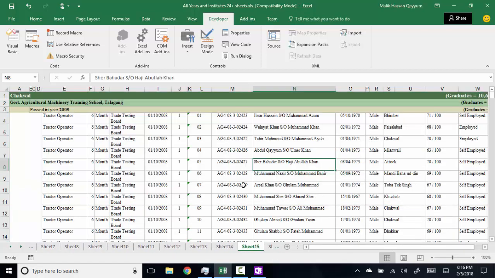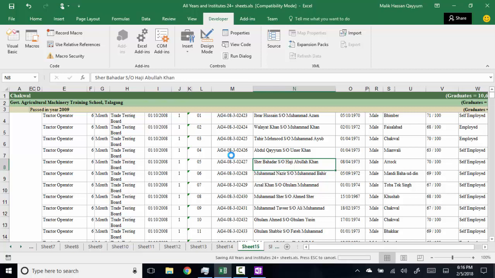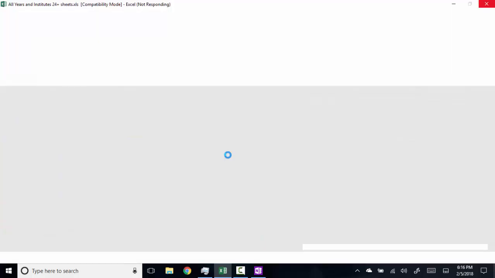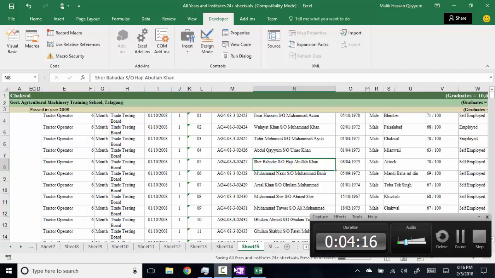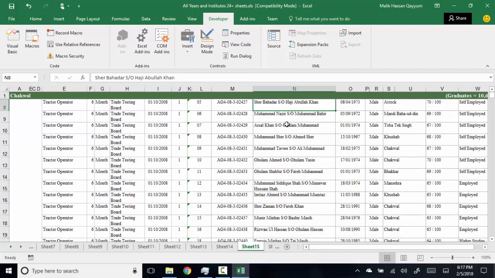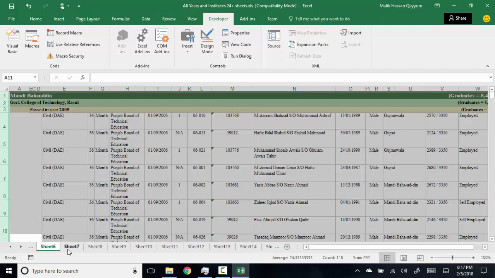I'm going to save it because sometimes my Excel may get some problem and crash, so I don't want that. I will pause the video till it's saved. So we are back. The file has been successfully saved.